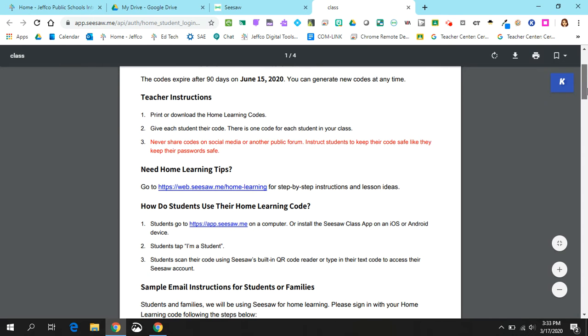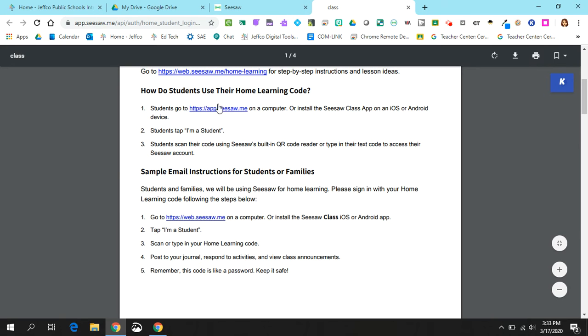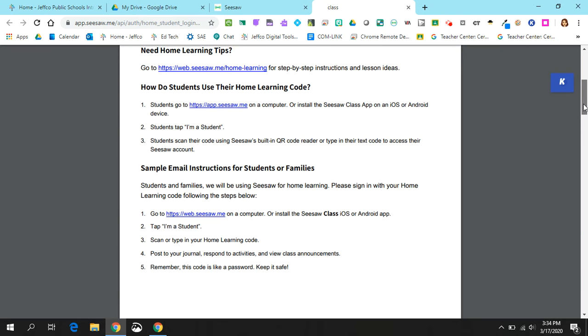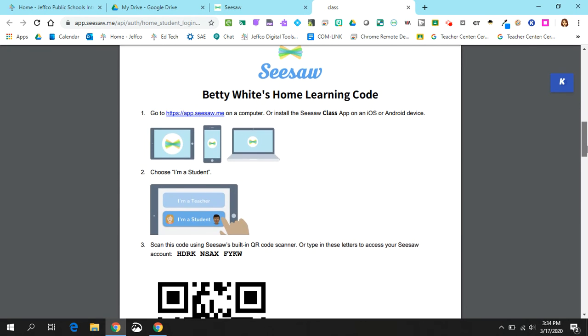It tells me what I need to do. It tells me how my students are going to log in. The students are going to log into Seesaw and say I'm a student, and then they're going to enter the code that you're going to have to send to them. They can type in a text code or they can use a QR reader, depending on what they have available. So you're going to have to send home this page to each student.